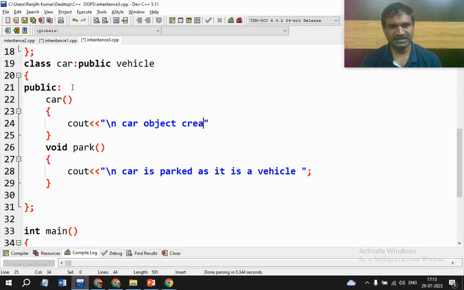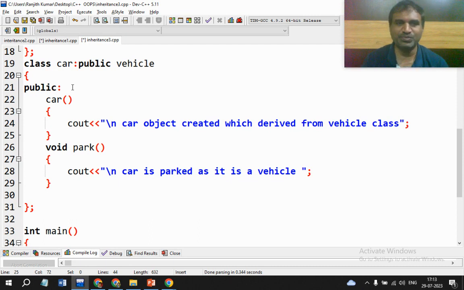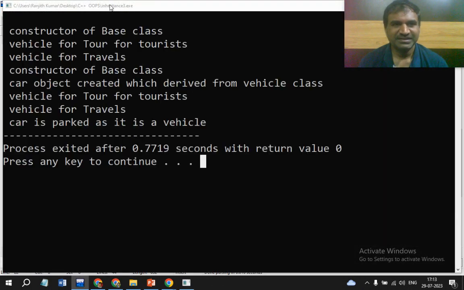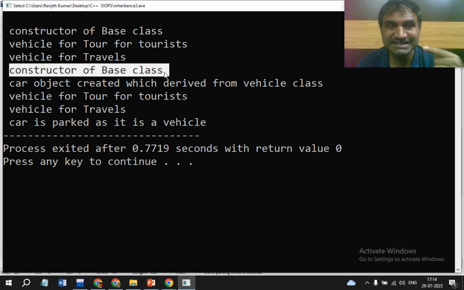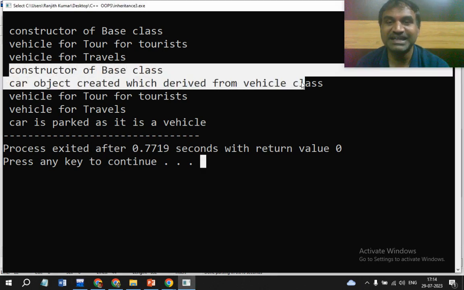Car object created, which is derived from vehicle class. So I would like to prove that, I'm displaying some text message. Now let's see the output. So in the output first, constructor of base class is called because first we created the base class object and called the base class methods. Then, if you observe, when the derived class object is created, first the base class constructor is called, then the derived class constructor is called.